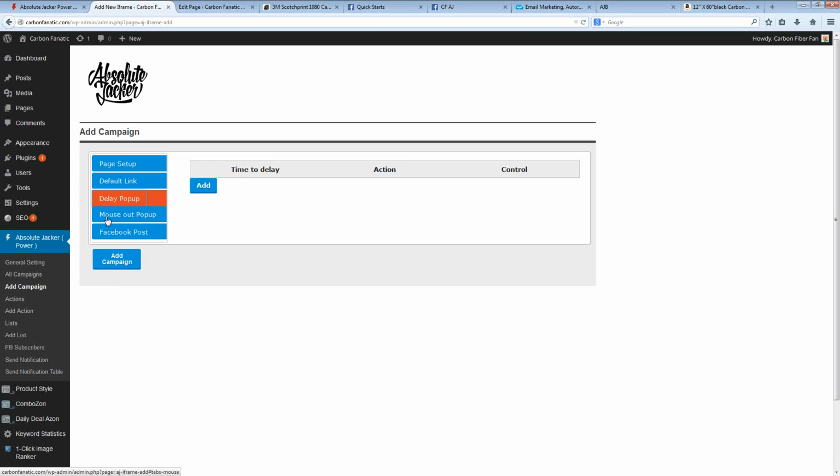Now, I can do two kinds of pop-ups. I can do a delay pop-up, which allows me to show an action. So I could show this HTML ad pop-up, or I could even show my opt-in pop-up. Either one of those two would work just fine. I can have it set to show immediately, or I can have it set to show a couple seconds or however long after I have been on the page.